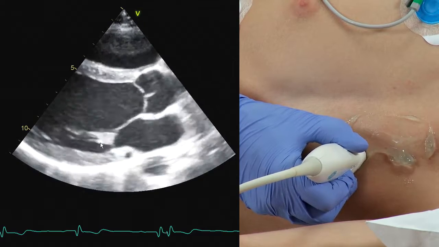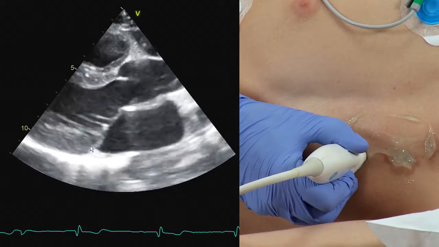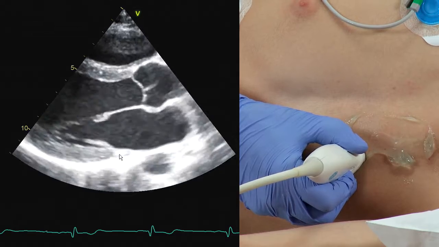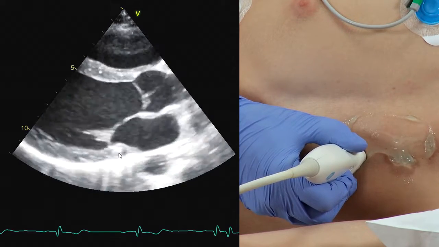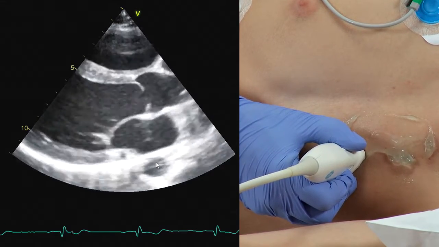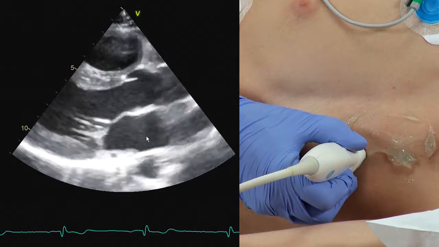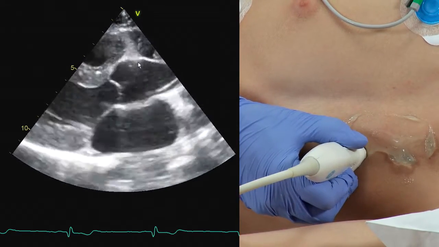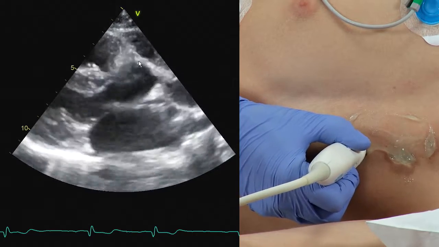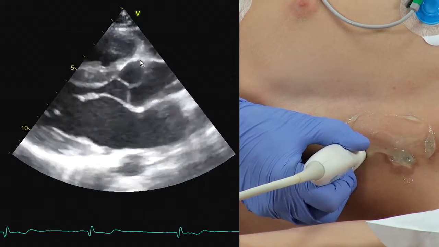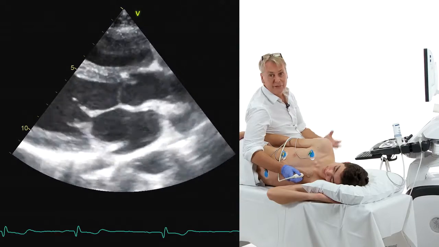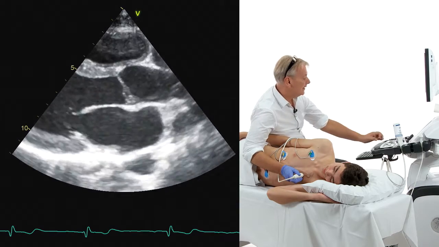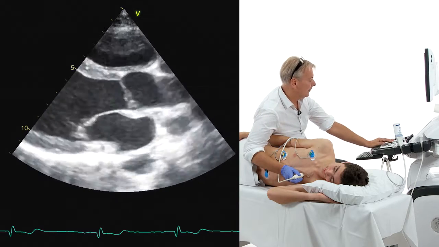We have the posterior leaflet right here, which is shorter, the posterolateral wall, and the coronary sinus, which is this small little dot right here. Behind the left atrium, we have the descending aorta. And if you play around a little bit with the transducer, you can even see the ostium of the right coronary artery right here as it exits from the coronary sinus. And there are even more structures you can see in a parasternal long axis view. You can see the pulmonary artery right here.